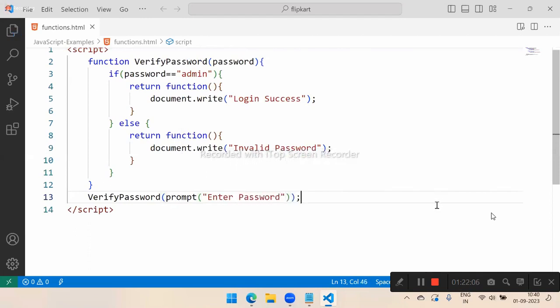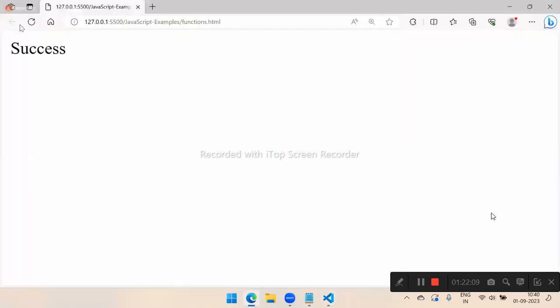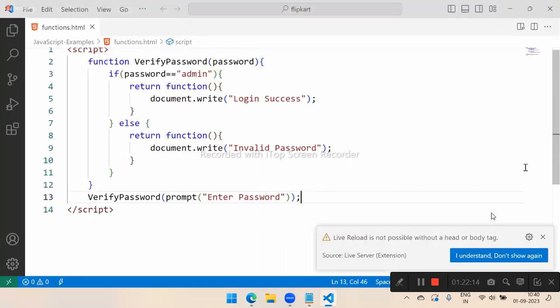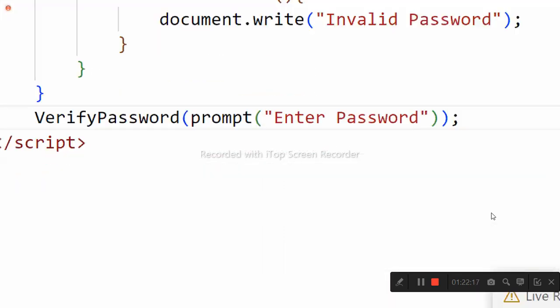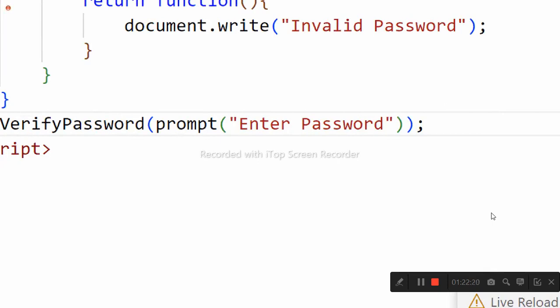Okay, but see here now. I will refresh this. I will enter a wrong password. You see, it is not printing anything. Can you tell what I should do extra? What is verify password returning? It is not a string. It returns a function now. Am I right? We designed it to return a function. But here it is returning a string. Then how will it work?